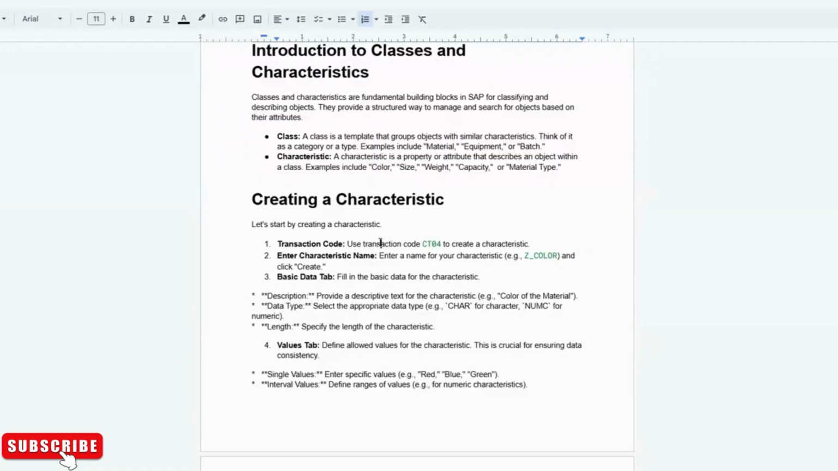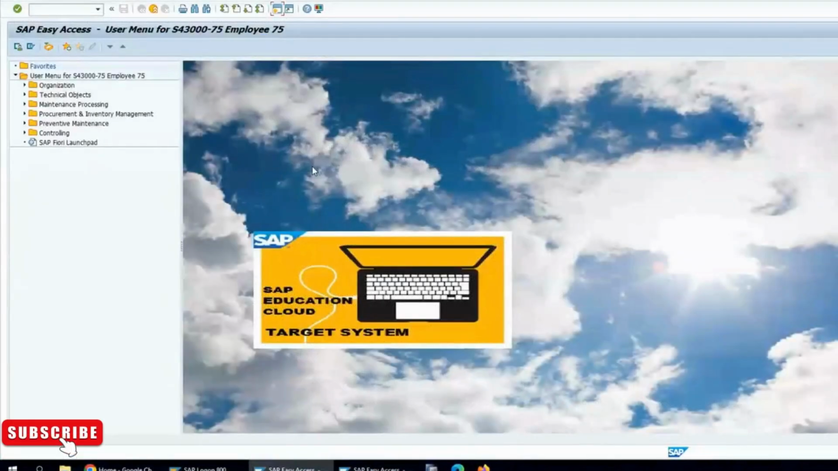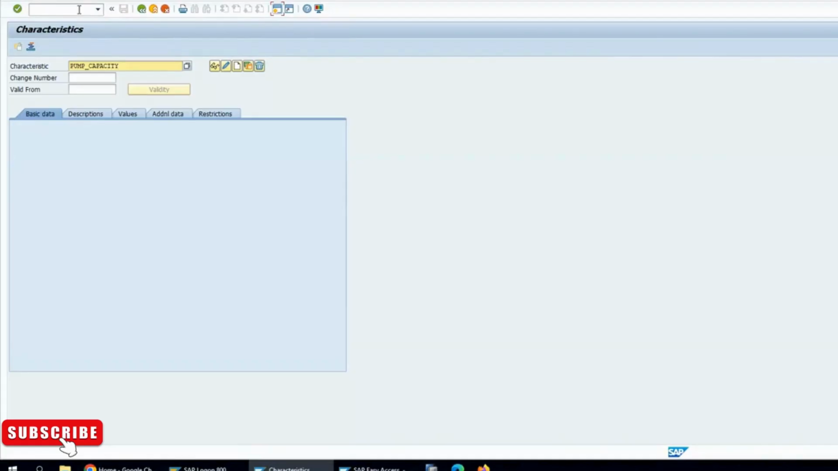On the document you can see: use transaction code CT04 to create a characteristic. But via CT04 you can do other things as well, so let us see. I will jump to the system now, execute the CT04 T-code and press enter. This will be your initial screen whenever you execute the T-code CT04.